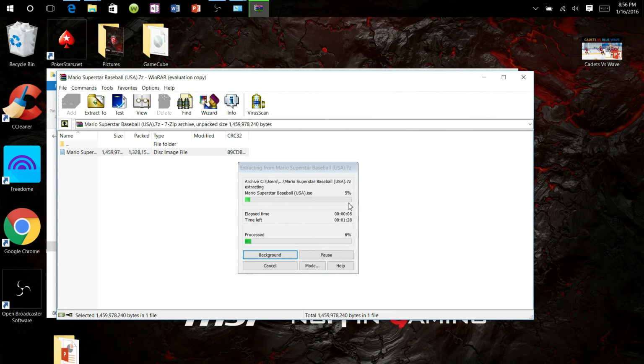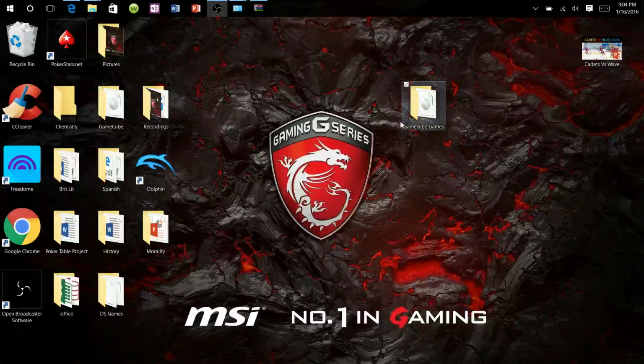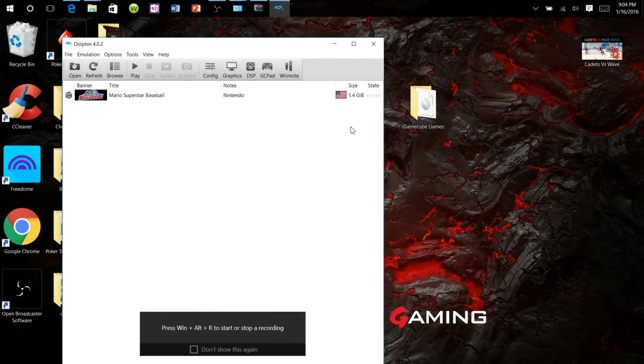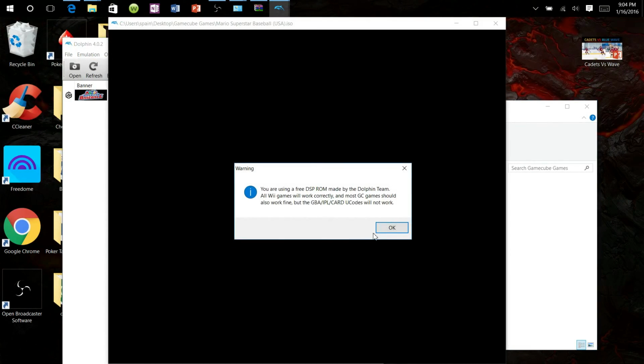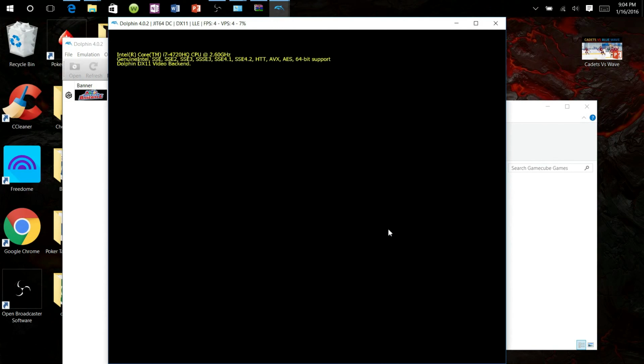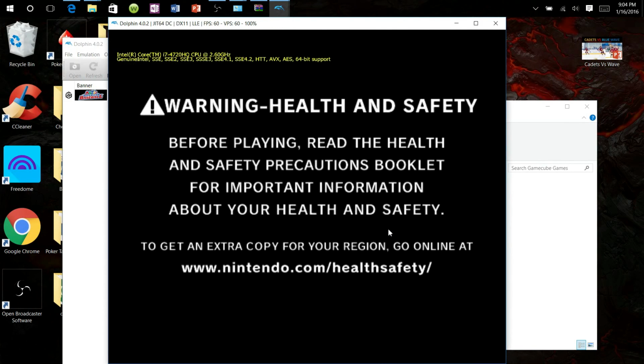I will be right back once that is extracted to the folder. Okay, we're about done here now. Our game is moved to our folder. Now all we have to do is open up our emulator, open up our folder with our game that was extracted to, drag and drop the game into the middle of the emulator, and this screen will pop up. And congratulations, your game is officially running.